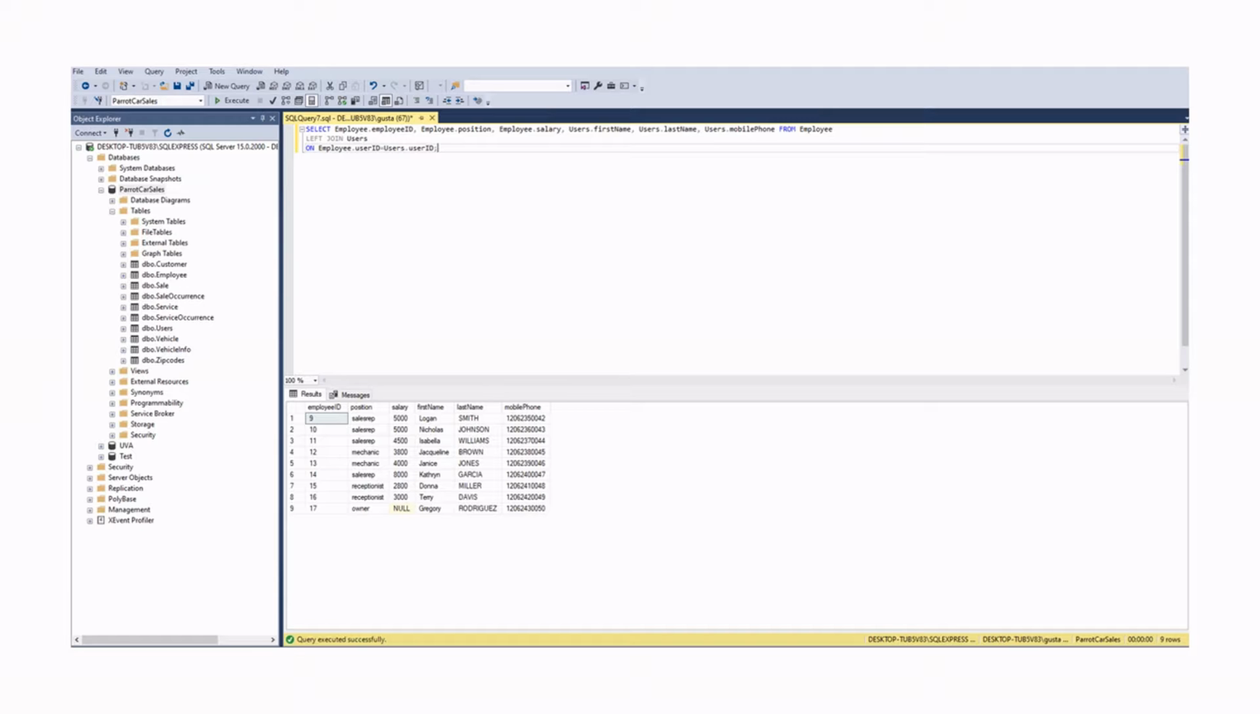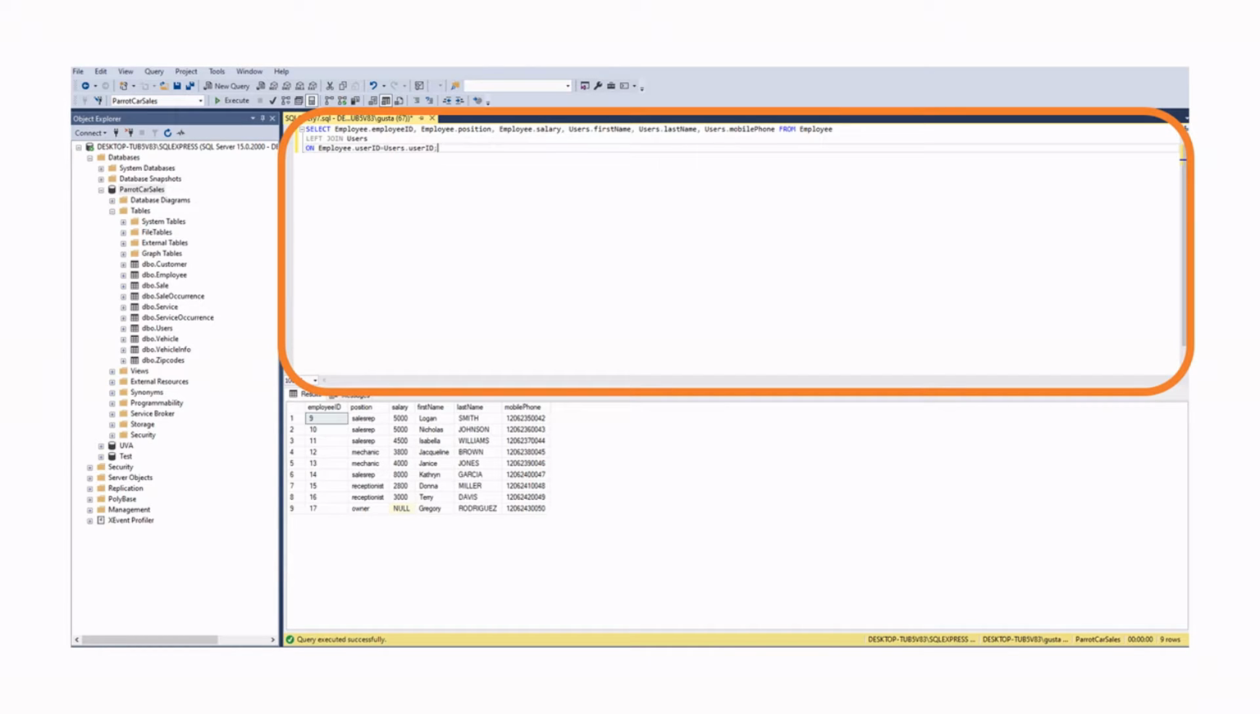Here you can see within the orange rectangle that this is our query window. Here is where we're going to be working with our statements and clauses to get information from the database. Now, if you do not understand the command on the screen, do not worry. We are going to explain all of this throughout this course.